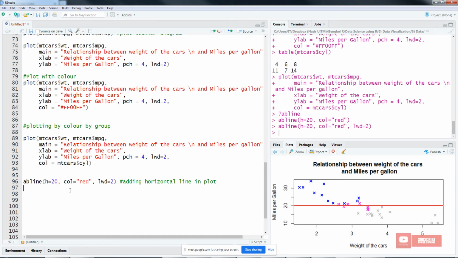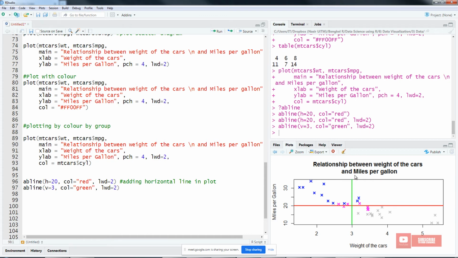If you want to add a vertical line, we just change horizontal H to V. So V, let's say I want to add a vertical line at 3, x equal to 3. So V equal to 3 with the color equal to, let's say, green. And I just need to add some thickness of my line, LWD equal to 2. So now it's already adding some lines on the plot. So this is adding a vertical line in the plot.